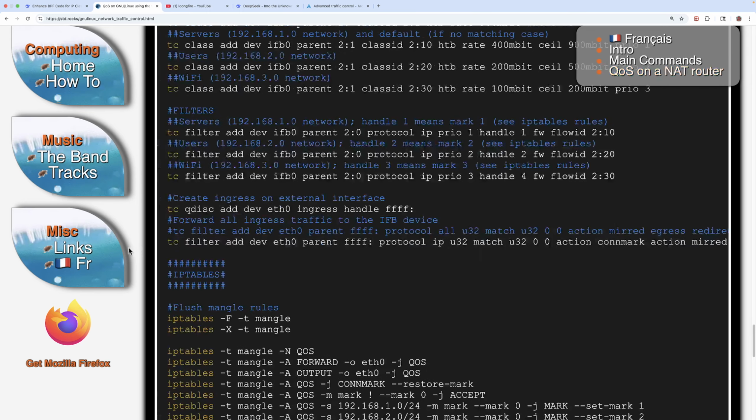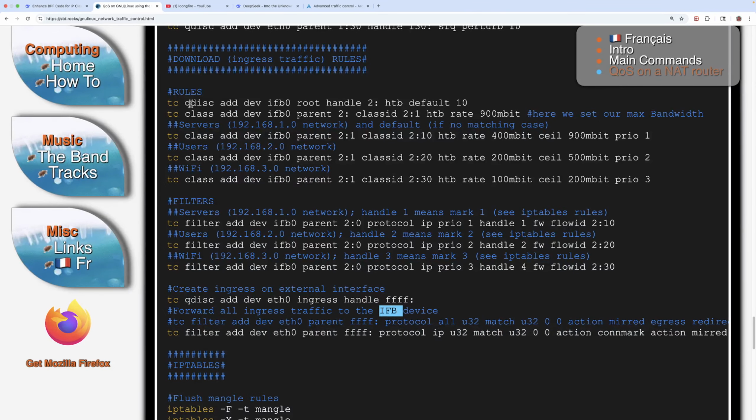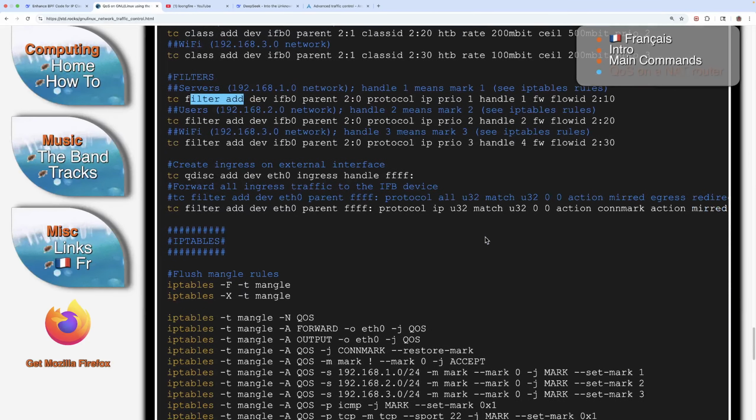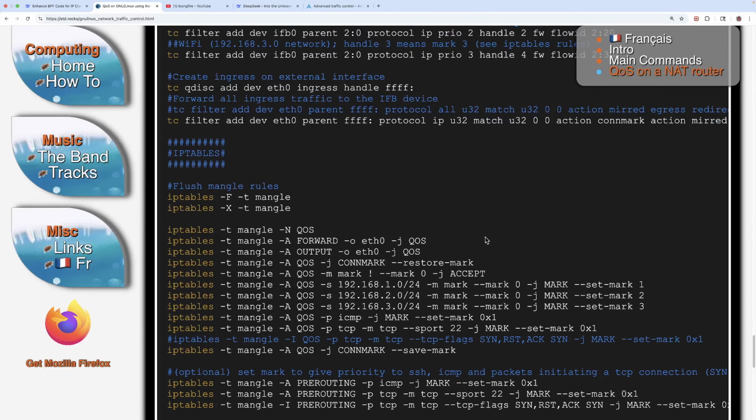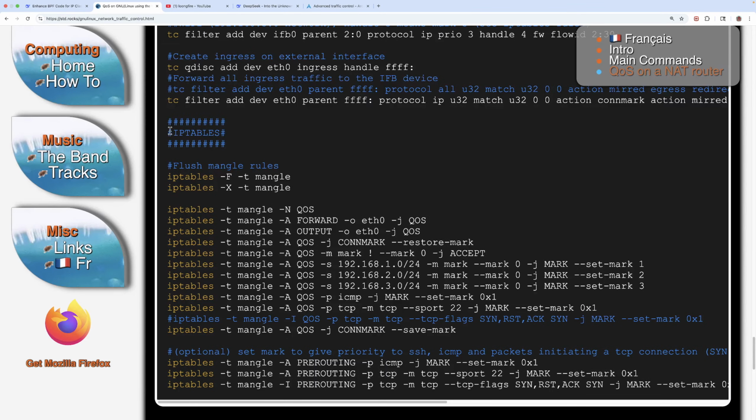Yeah. So once all the traffic is redirected to the IFB0 device, then you have all this QDisc, class, and filter, and then you are able to do ingress traffic shaping. But there's still one thing we need to use: iptables.